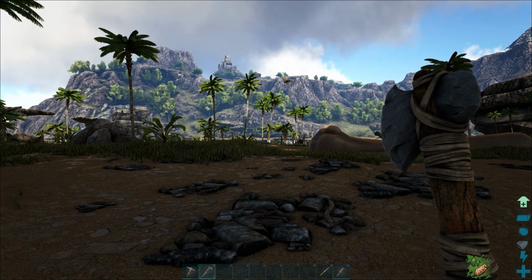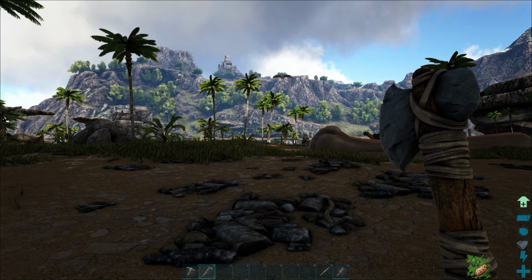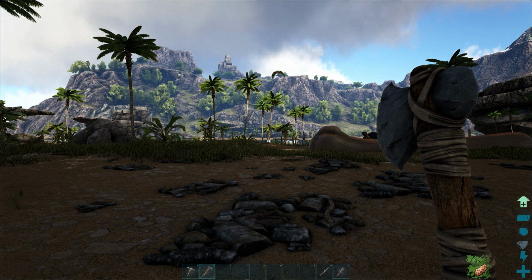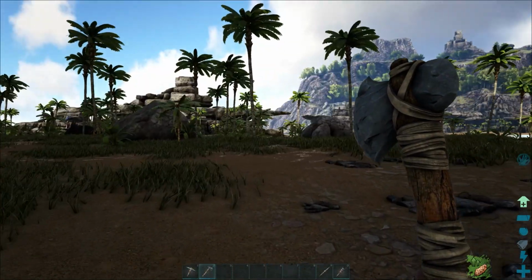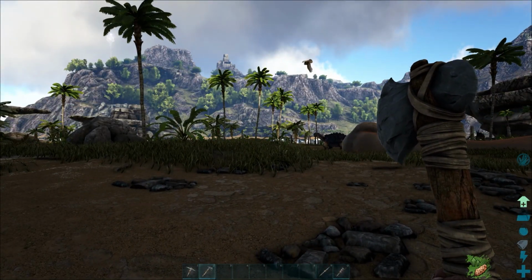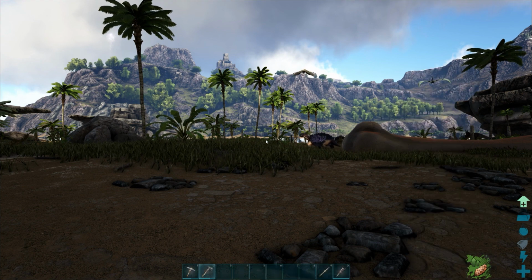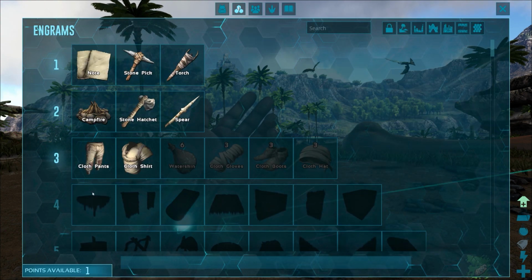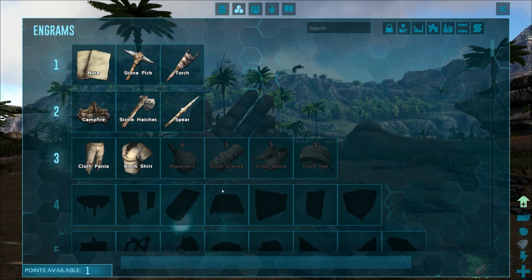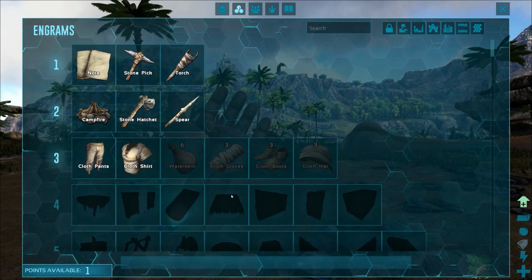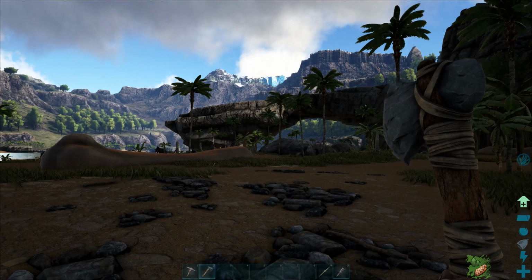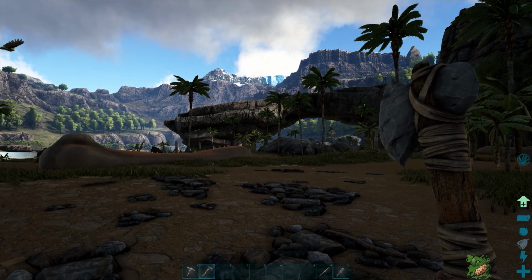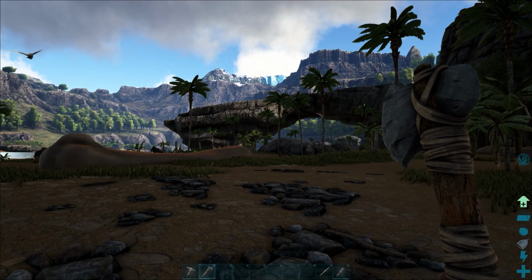Okay, so the next thing we're going to do is think about crafting a place to keep ourselves sheltered. Right now we don't have any recipes to do that. So if you open up I and go to your engrams, it looks like at level 4 we're going to get some structures that we can start building. We haven't made it to level 4 yet, so first let's gather some meat, and I'll show you how to cook it.